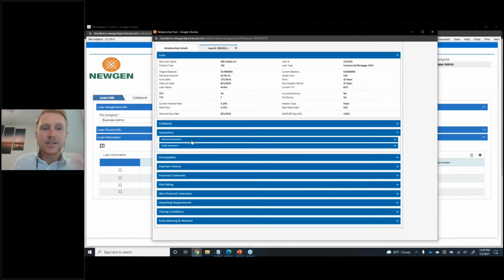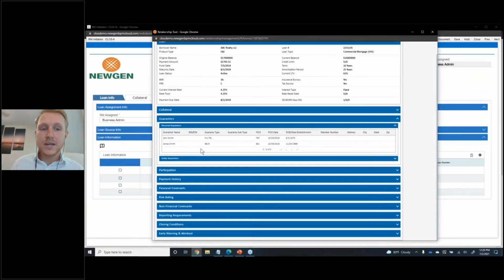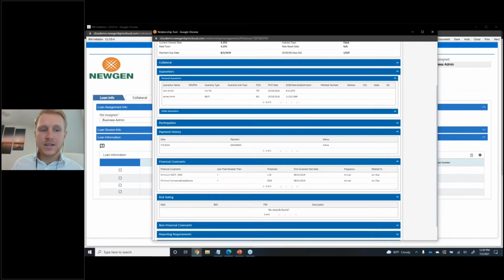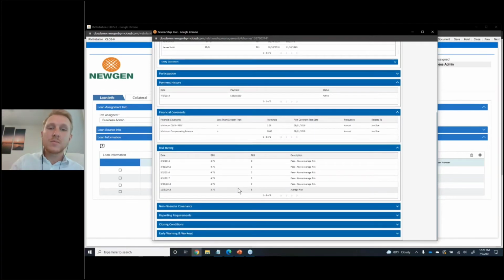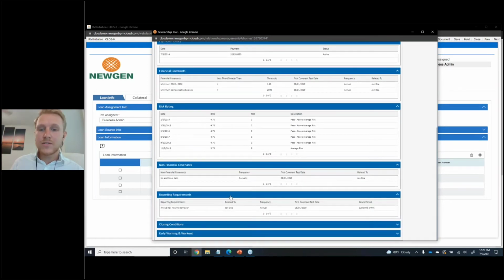And then going further down, we can see the guarantors, so personal or any entity guarantors that were here, any participation that may have happened, payment history, financial covenants, risk rating, non-financial covenants. All this information is going to be provided here for us about this loan that we're taking a look at. And you can see it's in a very organized structure. All the information is laid out here for us. We don't have to jump through various different systems to find this information. It's all pulled in by the Newgen system automatically and laid out here for us. You see non-financial covenants, closing condition, any reporting requirements, all the information that we could possibly want to view about this loan is going to be listed here.